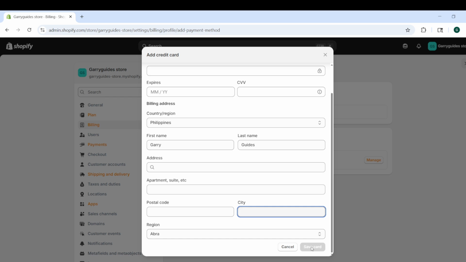If Shopify does not accept the card right away, review the card details and billing information for accuracy before trying again. In many cases, small entry mistakes are the reason a payment method does not save properly. That covers everything you need to know.